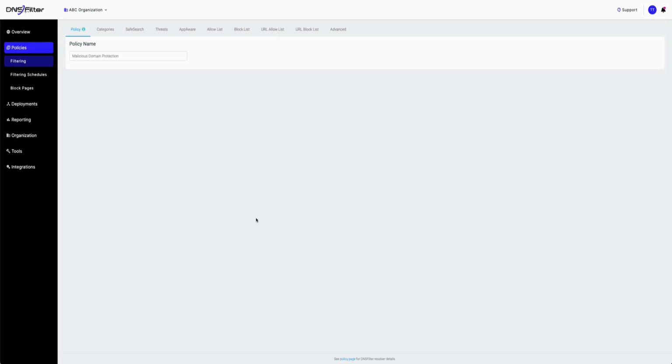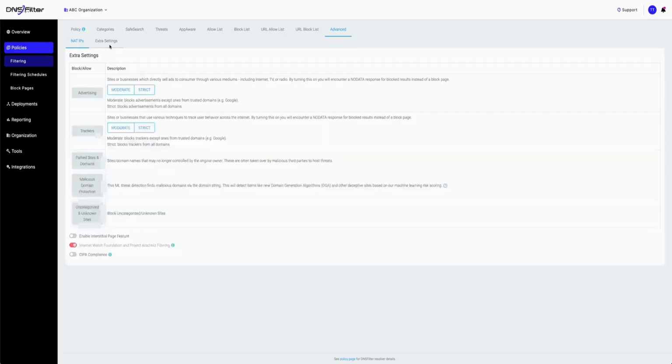Enabling Malicious Domain Protection is easy. Simply open the policy where you would like to use Malicious Domain Protection, navigate to Advanced, select Extra Settings, and then select Malicious Domain Protection.